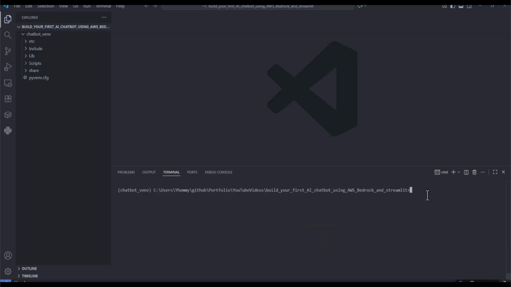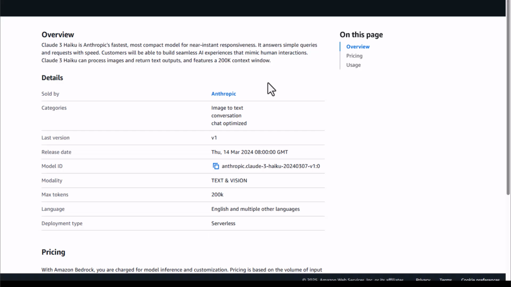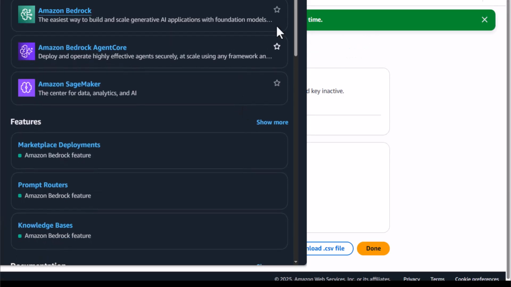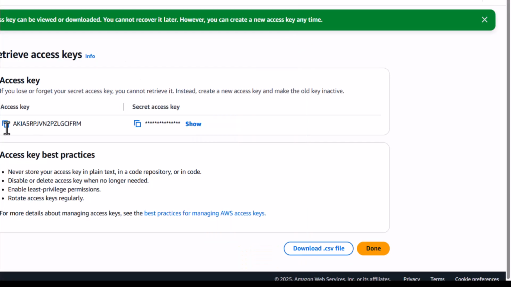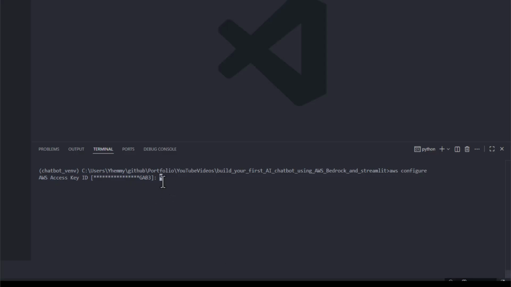And now let us configure our AWS. Remember that we have done a pip install AWS CLI, right? So now let us do AWS configure. I'll say AWS configure. Now it's asking me for the AWS access key. So I'll come right here. Remember we created that before. I will come right here, access key. I copy it, and then I will Control V.